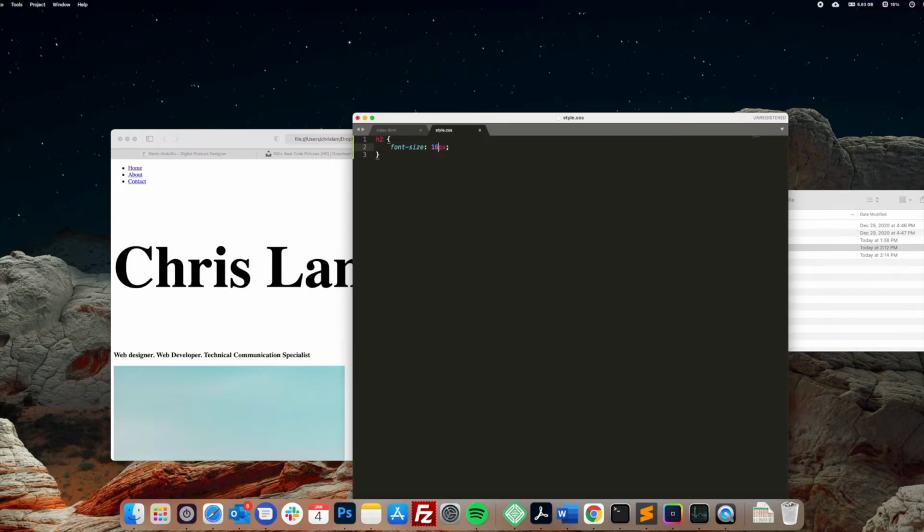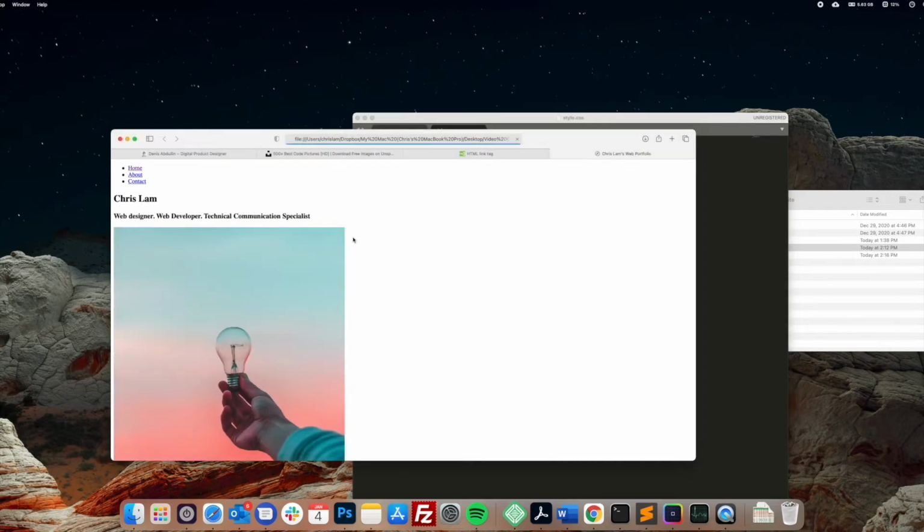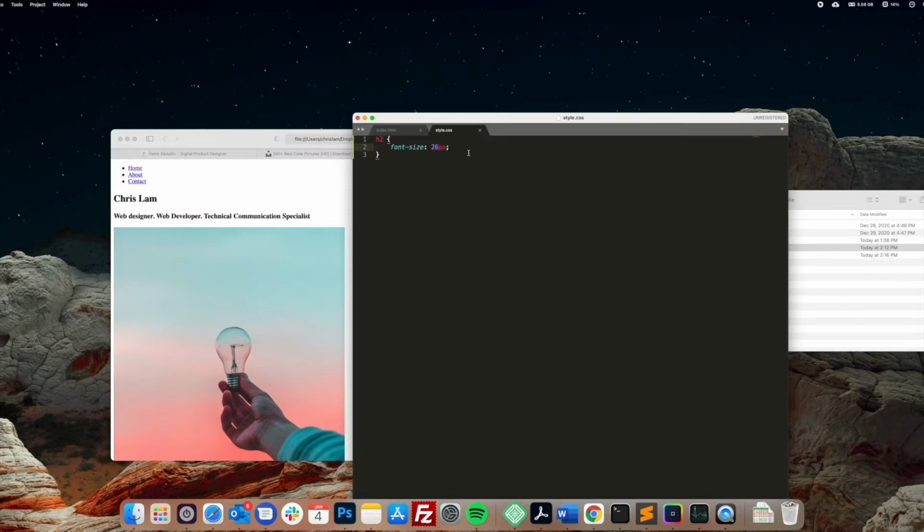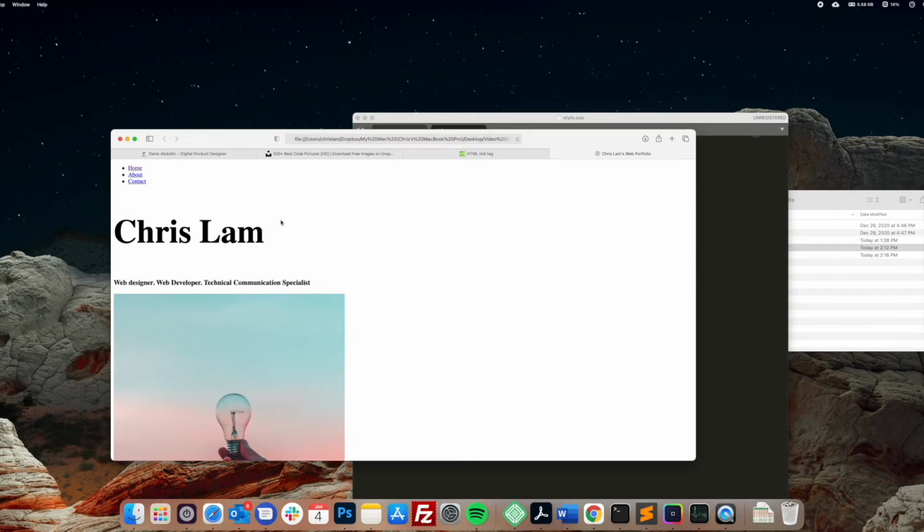Heading 1 should be roughly around twice that, 32 pixels. Heading 2 should be roughly around 1.75x. So that's what, 32, 26, something. Excuse my math. It's probably not exactly right, but that's what 26 pixels looks like for a heading 2. But let's keep it at like 90 because we like it really big. It looks cool.